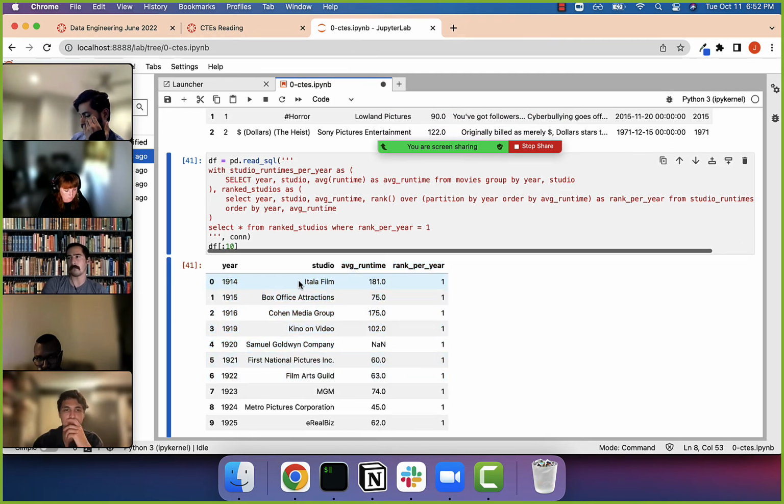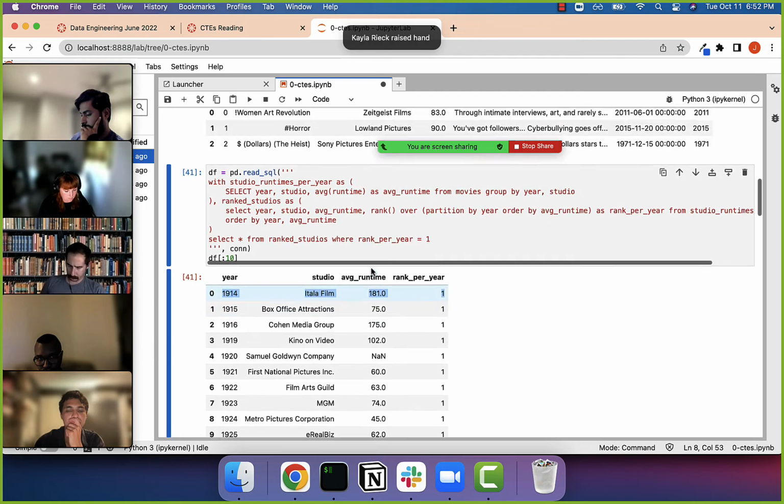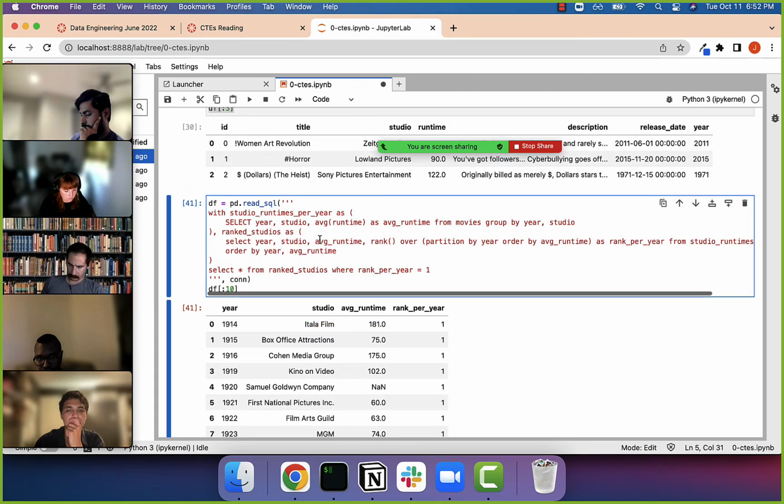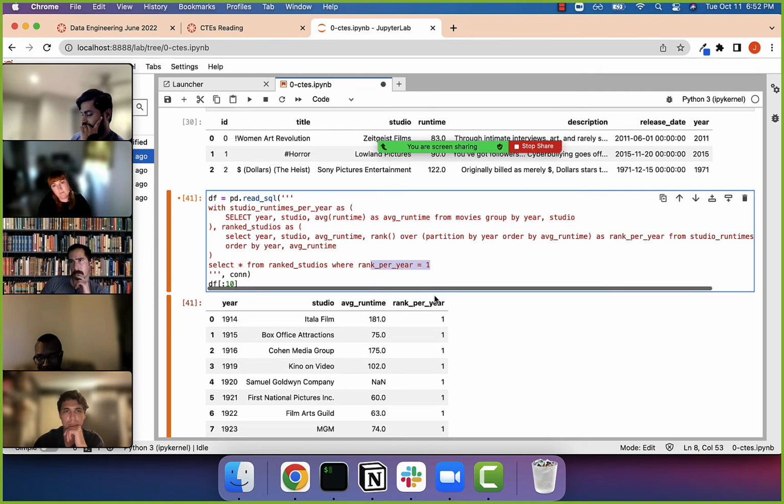For every year, we're only finding the top movie based on the average runtime. The reason we had to use a CTE here was because we first had that column of the rank per year, and I can't do where rank per year equals 1 here. I have to say, hey, after you generate that rank per year, then find the movie that has a ranking of 1. Yeah, Kayla?